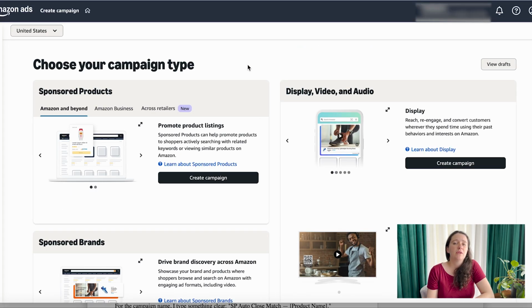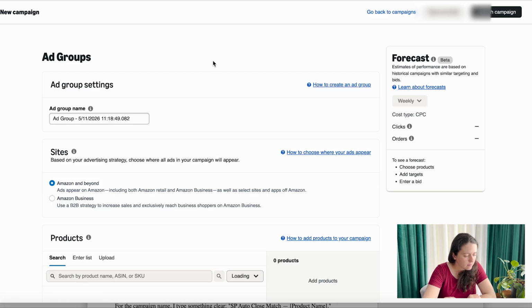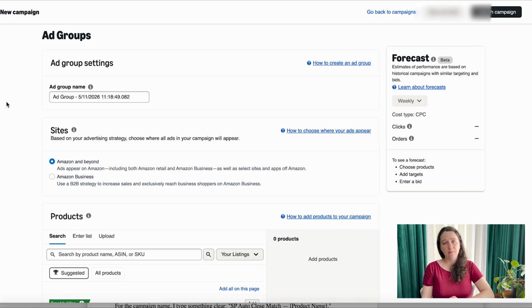So another campaign will be a product targeting campaign. So to create it, I go to sponsored products and create campaign. This is my favorite campaign type and also most profitable. So instead of targeting keywords, I'm targeting my competitor ASINs. And I can do a few things here. So I can target the ASINs that have a similar price to me. I can target the ASINs that have a higher price than me. And I can also target the ASINs that, for example, are lower rated than me.